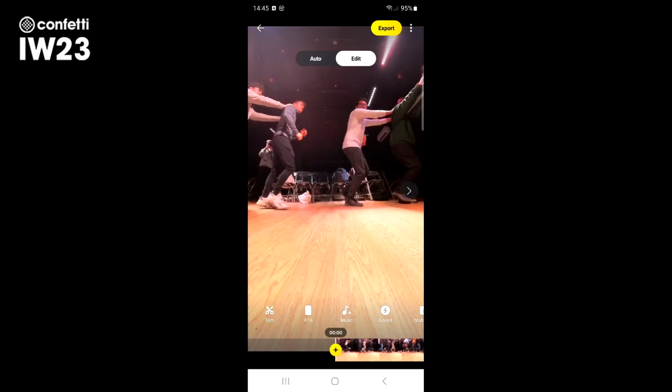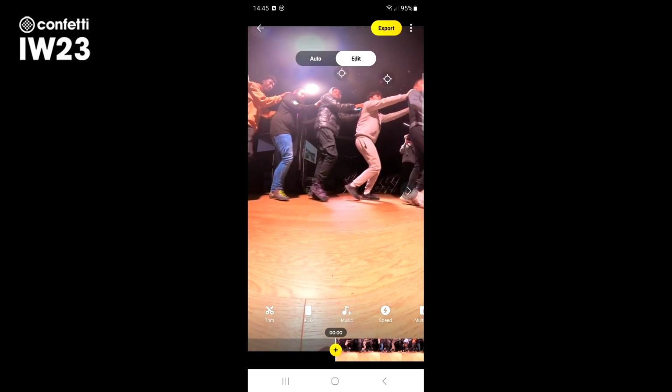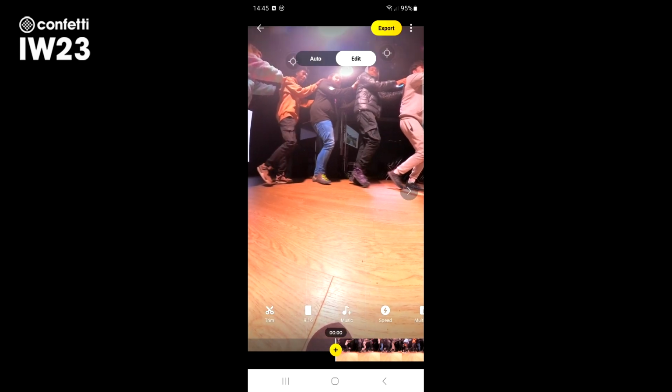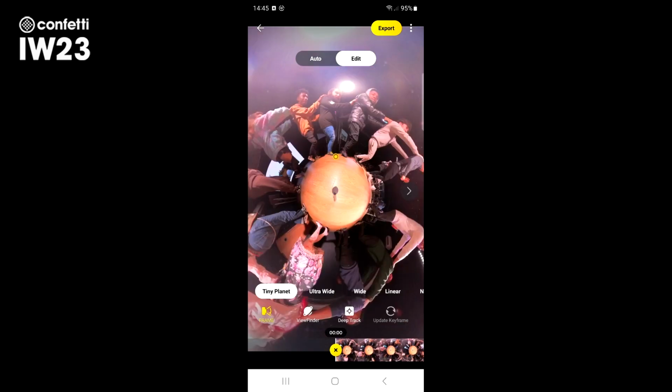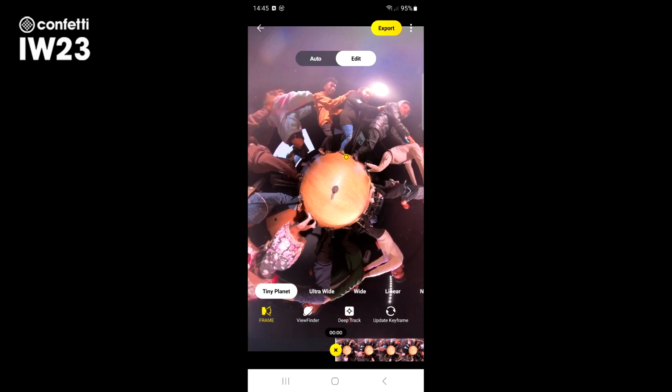Okay, so can you see where the plus button is, right at the bottom? This is called a keyframe. And a keyframe will tell the app where to look at a specific point in time. So at the beginning of the video, I'm going to add a keyframe, go to frame, and choose the tiny planet field of view. And now you can see it's turned into a circle.